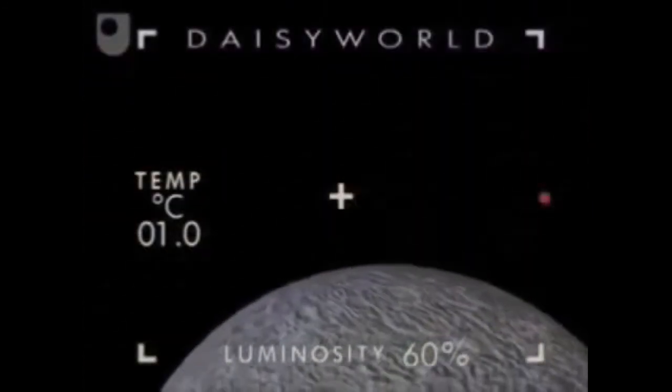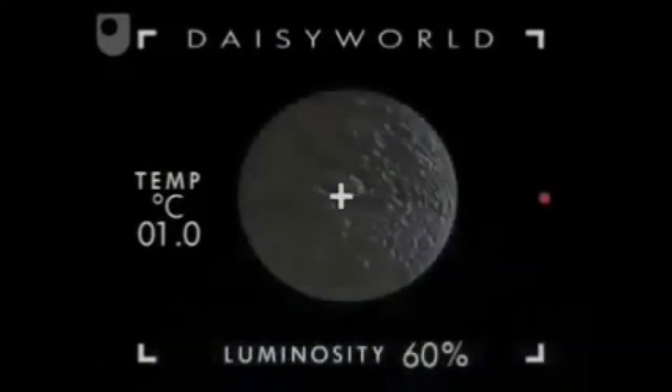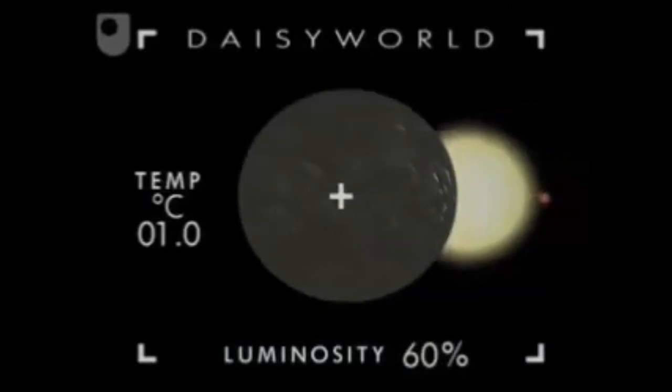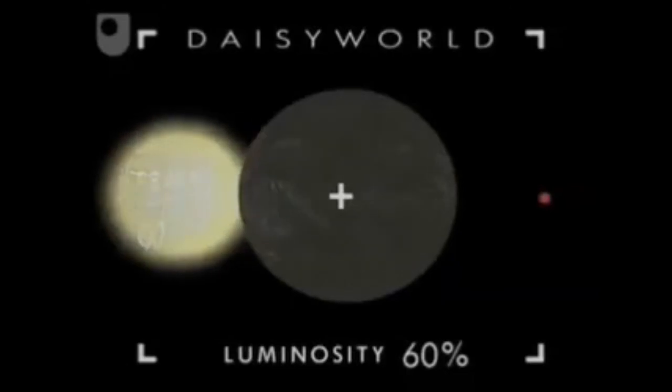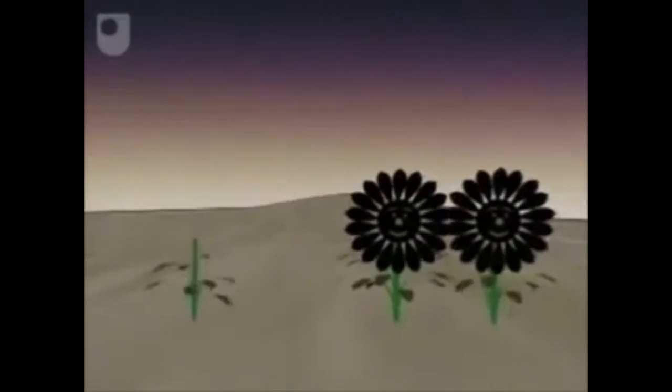Daisy World is a simple planet. Like the Earth, it orbits a star, which, like our Sun, is getting progressively hotter with age. Unlike Earth, Daisy World has a very simple atmosphere, with no greenhouse gases like carbon dioxide to warm it up. And it only has 2 sets of inhabitants: black daisies and white daisies.